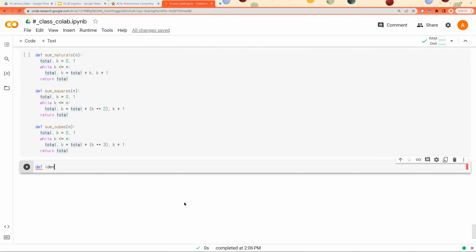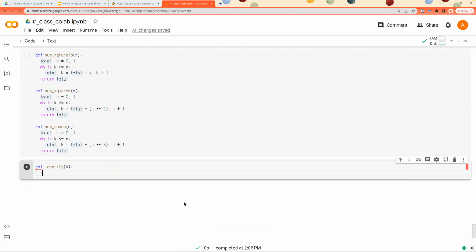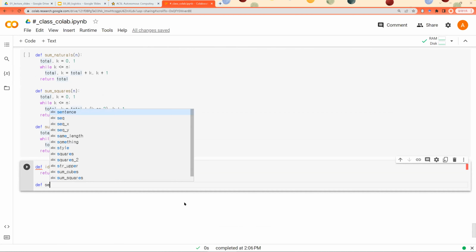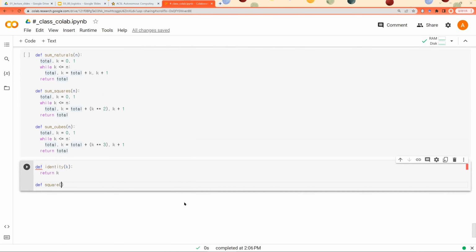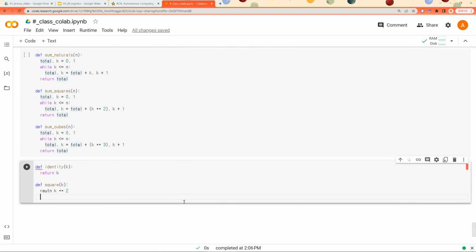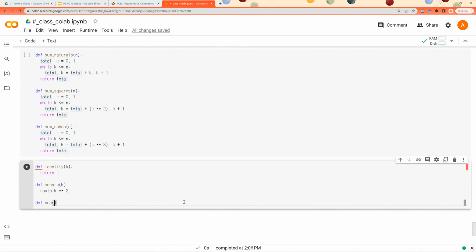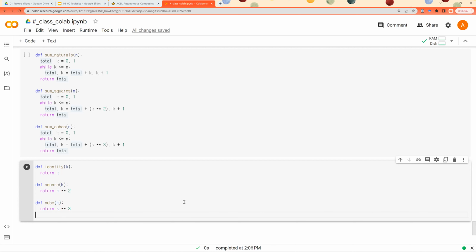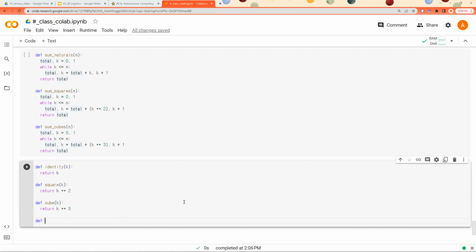Let's first define identity. And this one returns the same number it receives. And the square function returns the squared version of k. And this cube returns k cubed like this. And we can define summation like this.